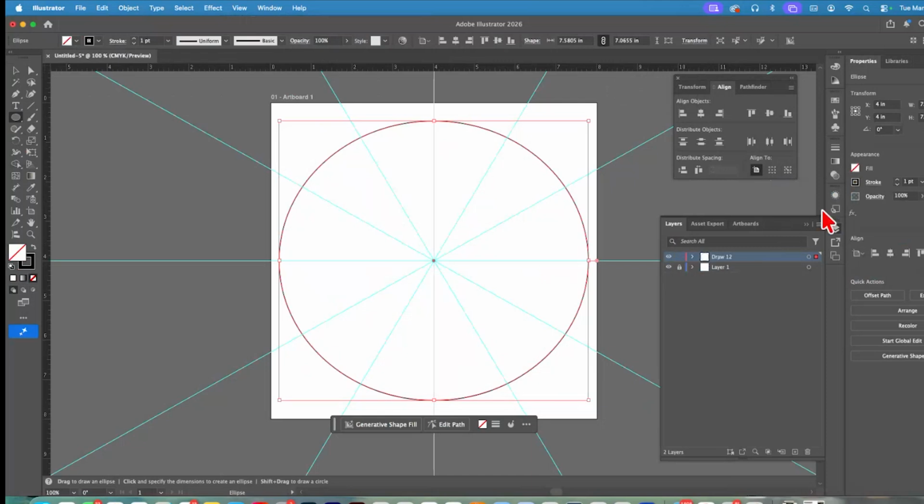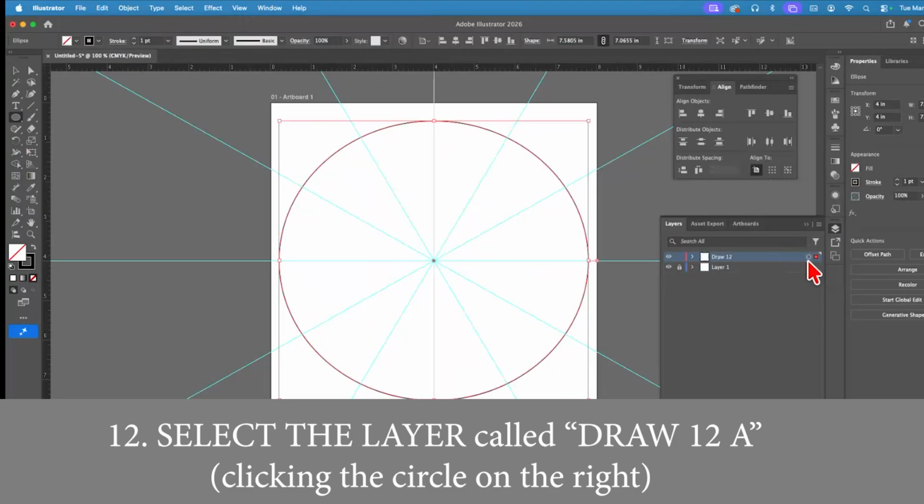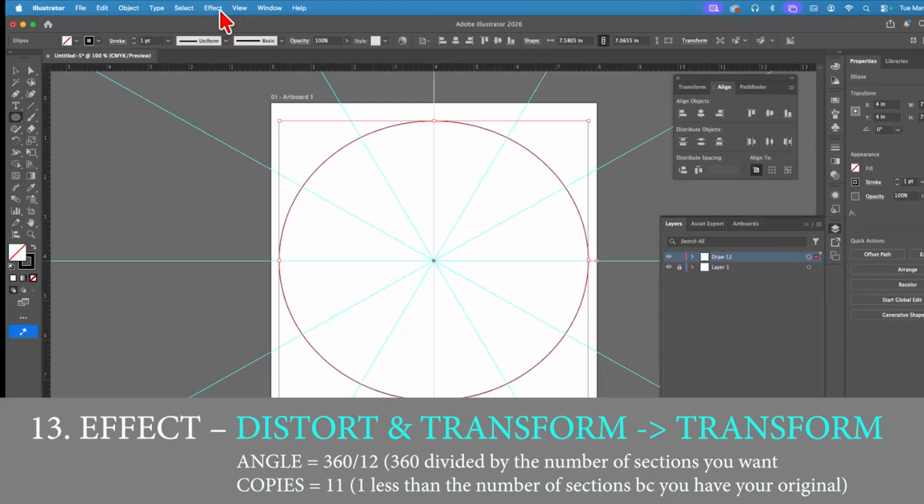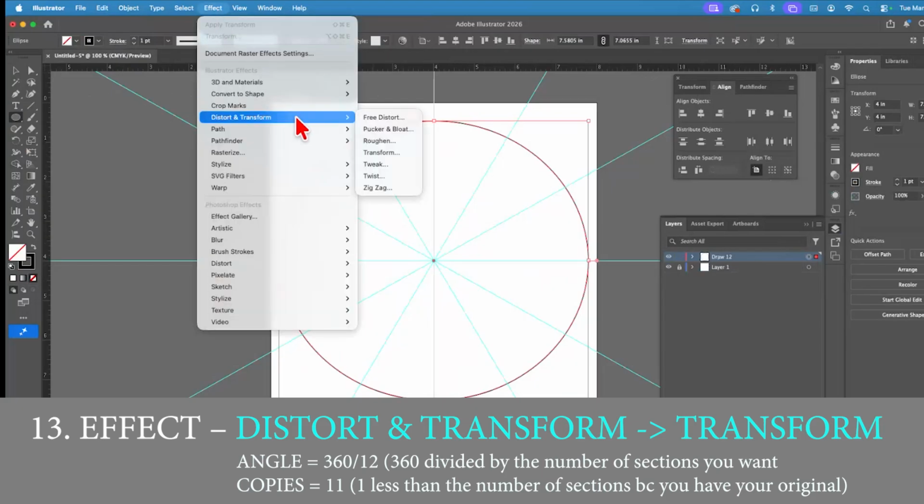All right, once we have our circle, that's going to help us see if our transform effect is working. So we're going to select that layer by clicking on this little circle over here on the right. Okay. And then I'm going to go up to Effect, Distort and Transform, Transform.